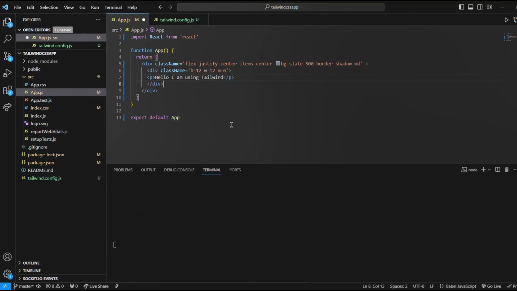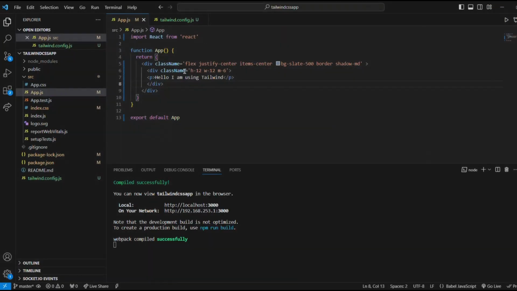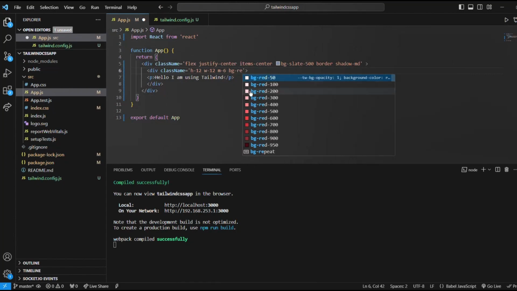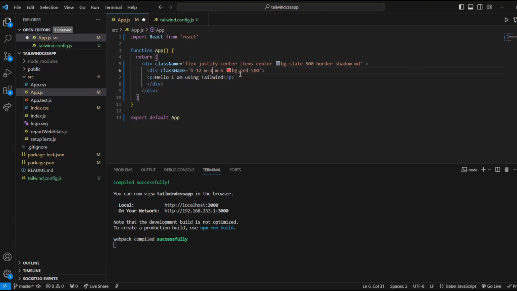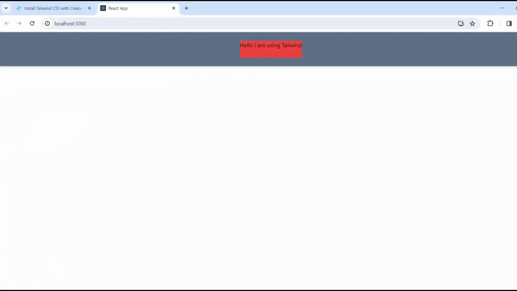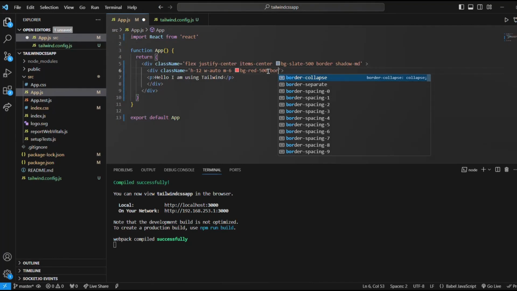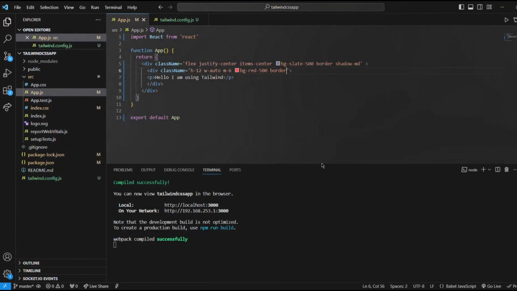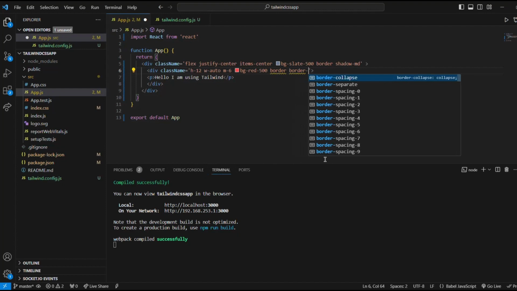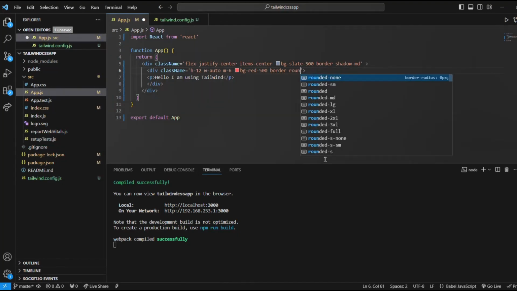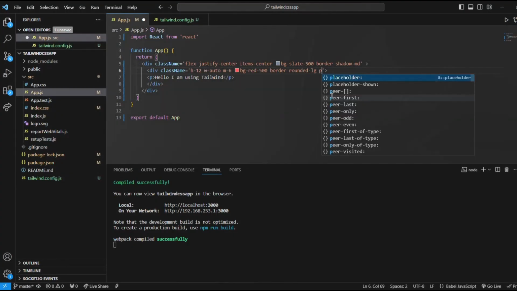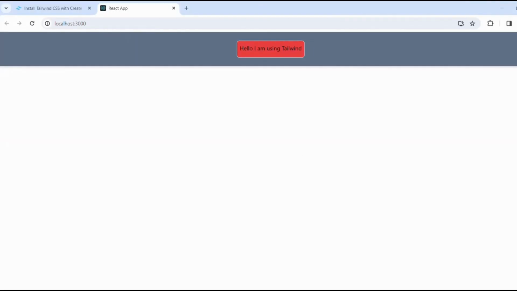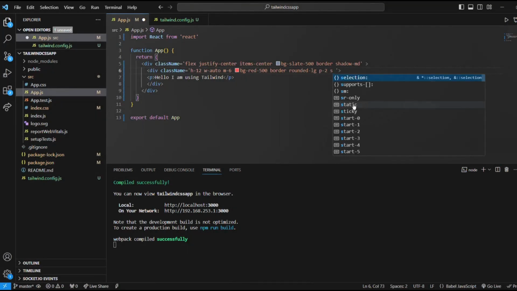So let us give it some bg color, bg red. Now the text is not coming, so we will change the width to auto. Yeah, so let us add some padding as well. Okay, some border and some rounded as well, rounded lg. We will add some padding, p3, p2. Yeah, and some shadow we can add. Yeah, that's it.